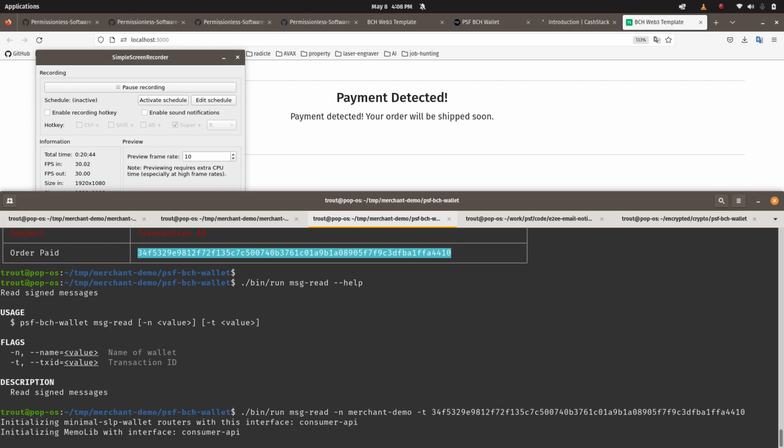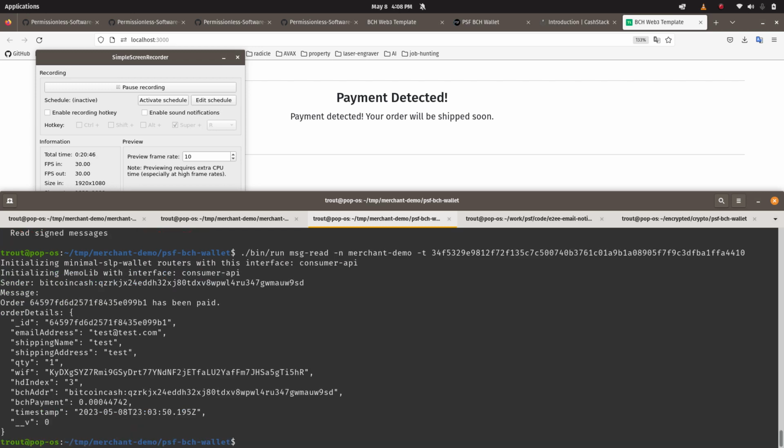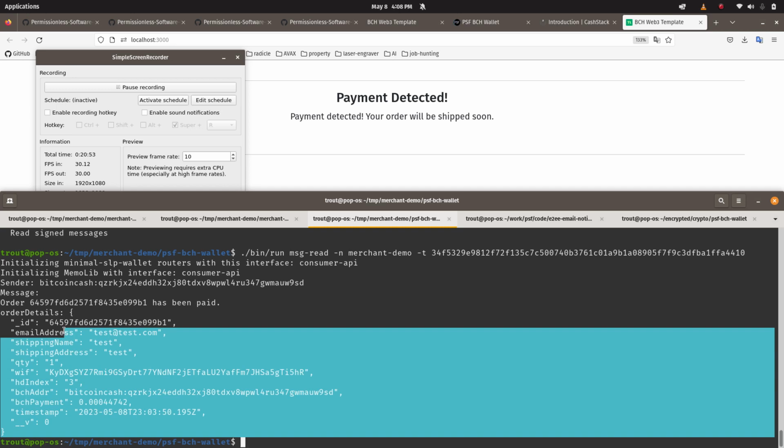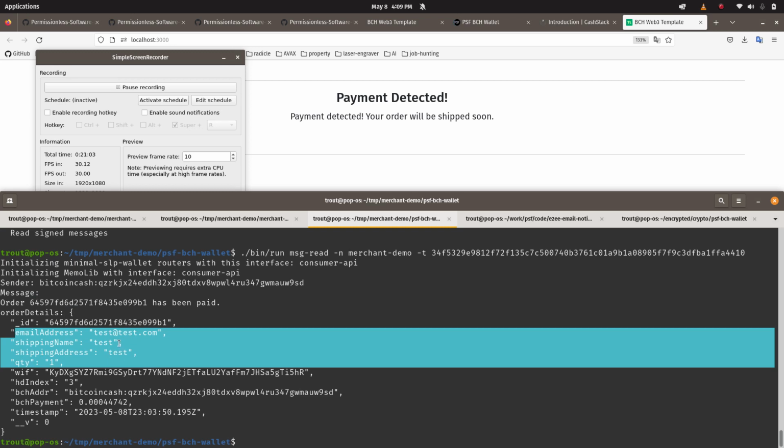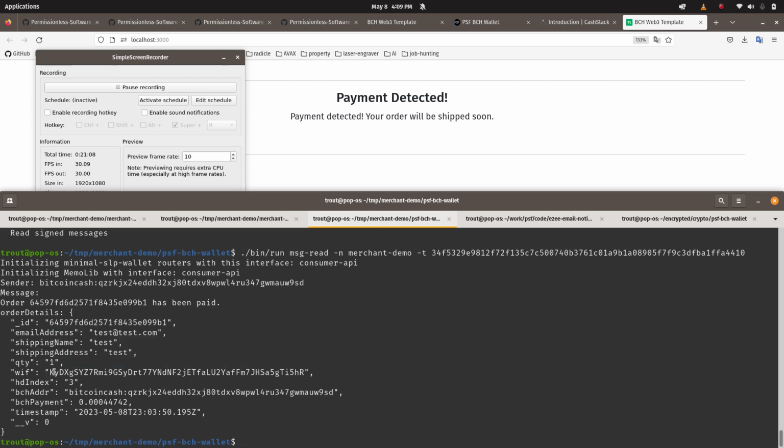So it's retrieving the encrypted message from the pay-to-write database and then decrypting it with the private key for this Bitcoin Cash address. So here is all the information that the merchant needs. If this is the Mongo database entry for the order in the database, here is the form information. So the email address, the name, the shipping address, and the quantity. This is the private key.